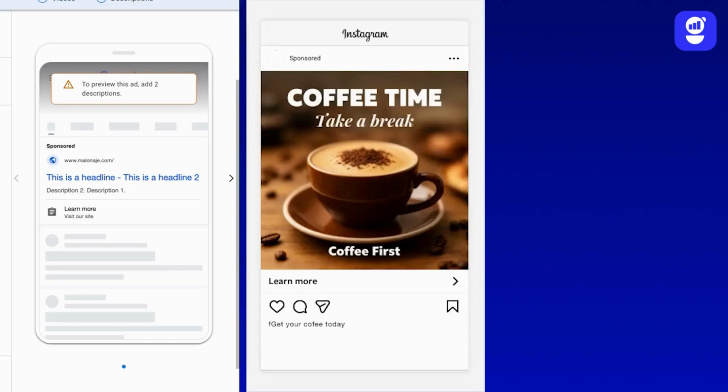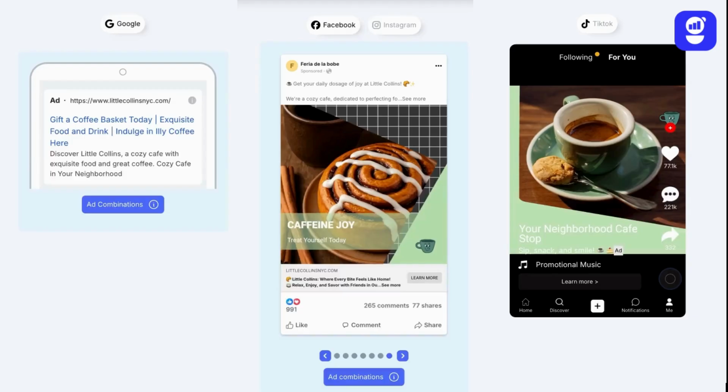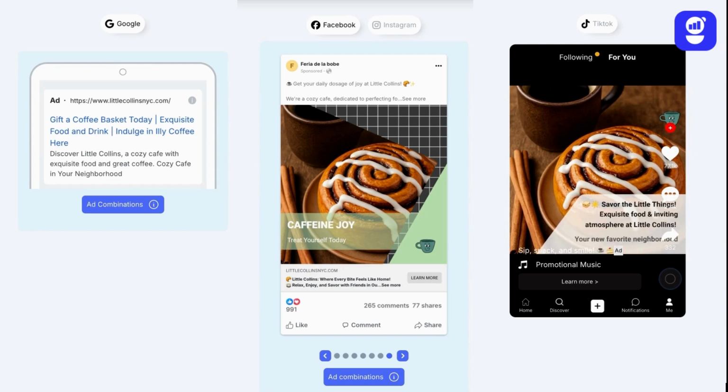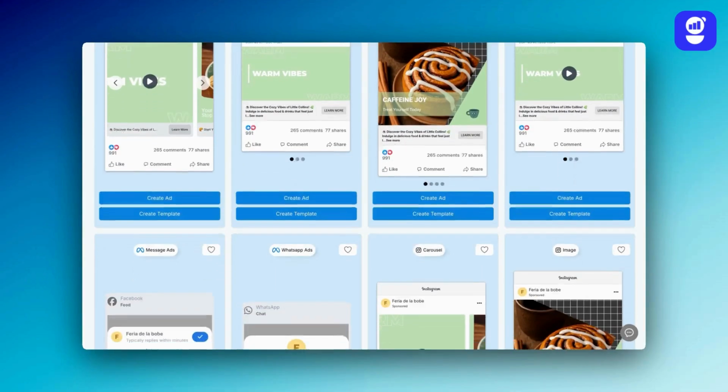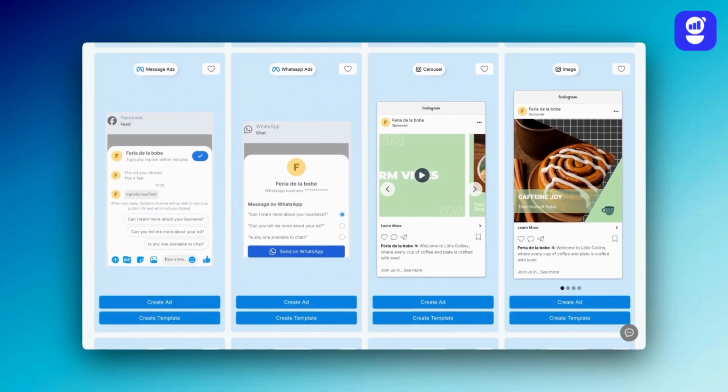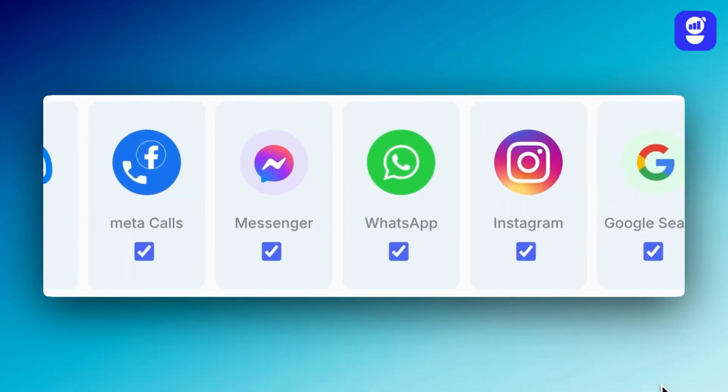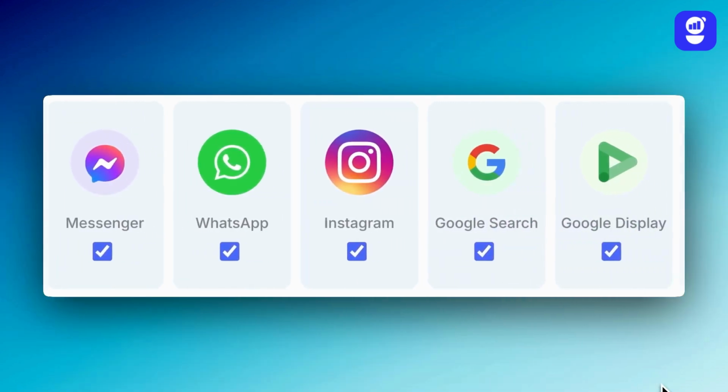Imagine Facebook ads, Google ads, and TikTok ads, but powered by AI tools. This is the future of ad creation. With our AI tool, you can create, launch, and optimize targeted ads across multiple platforms, languages, and business types instantly.